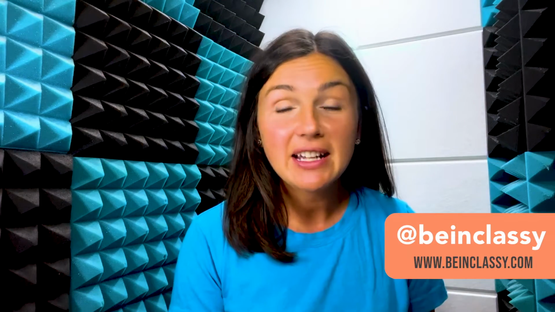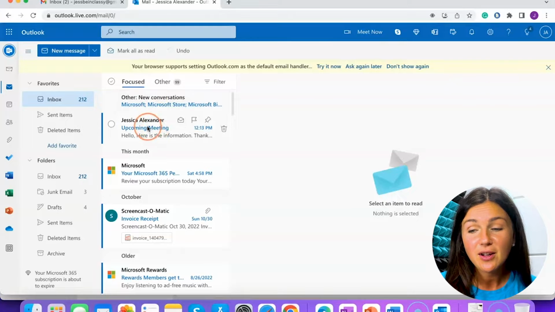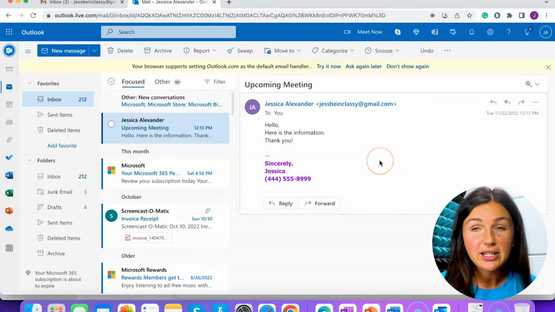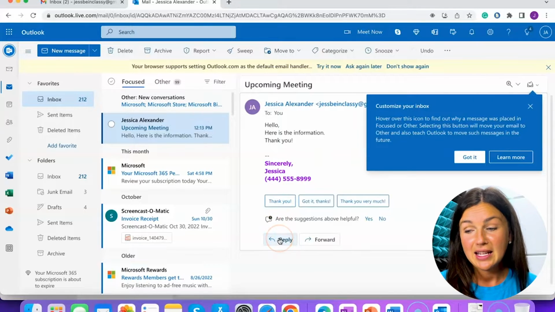My name is Jessica, and in this video, I want to show you how to reply to an email in Microsoft Outlook. All right, so here I am on the web browser of Outlook, and if I select this email, this is the email I would like to reply to. You can see right on the bottom, there's a reply button. You can simply select there.